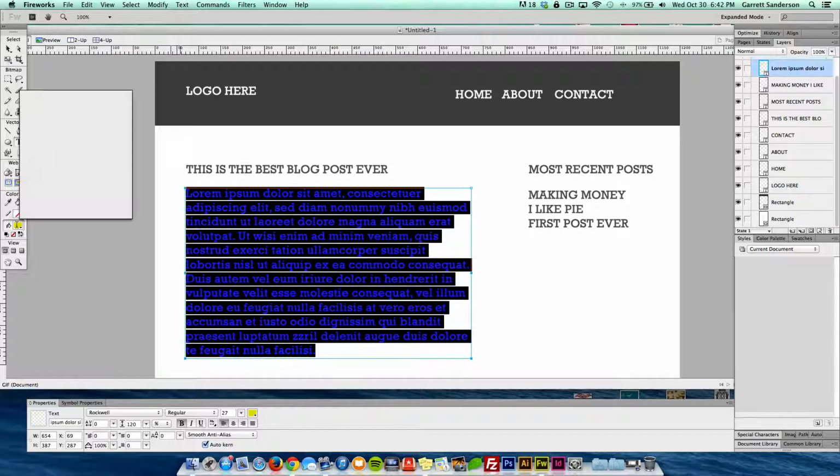But when you space it out, go back up to 190, and it's just how people need their space. Text elements need their space. "Making money" doesn't want to be next to "I like pies" so close. He's like, get away from me. You know what I mean?